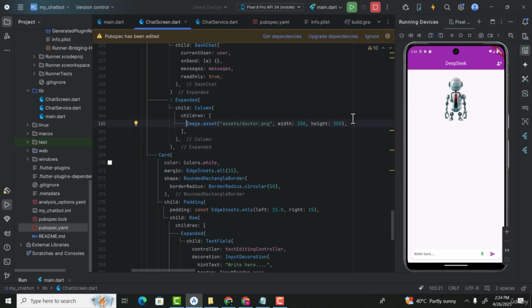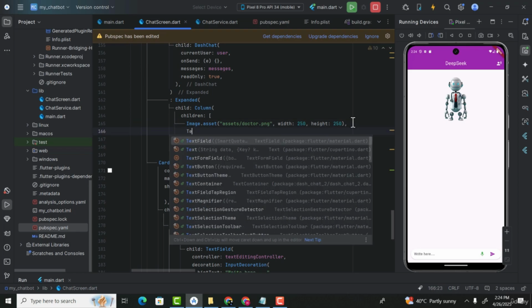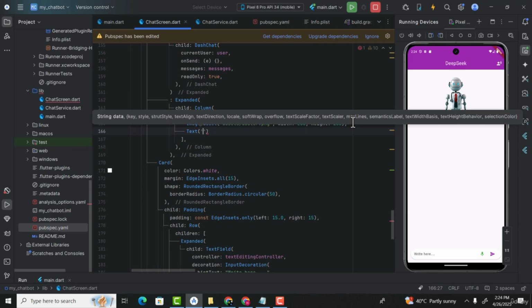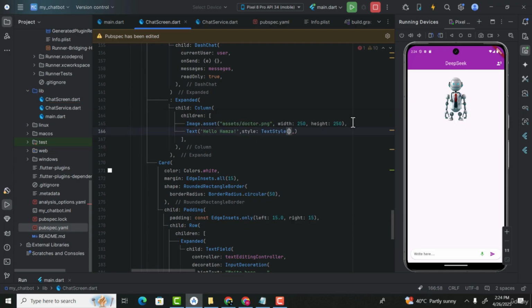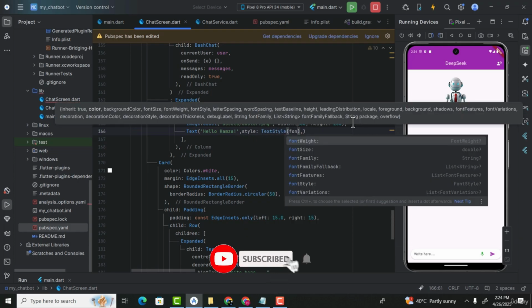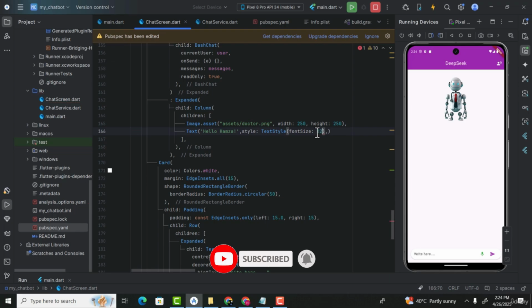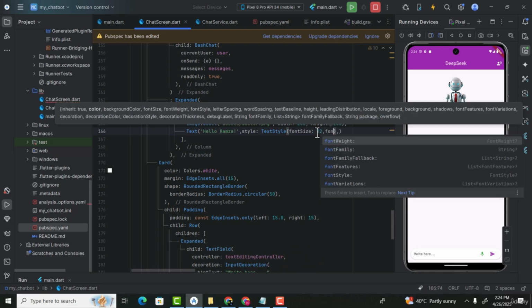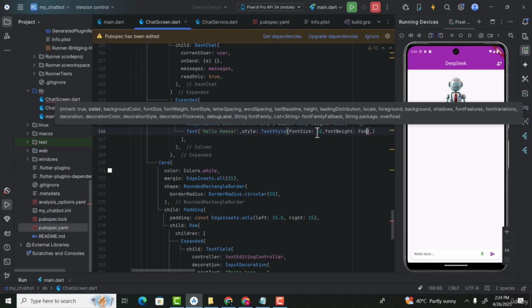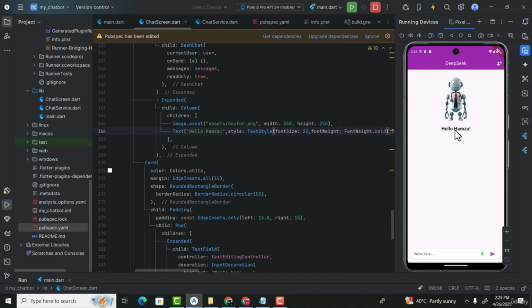Now after displaying this robot image, below that we can display some text content as well. So add a text widget here, and then we are going to display the text like hello, and then we can also display the username. For example I can use my name for now, so hello Hamza, and then we can make this text bold. So set the text style, and here we are going to use a font size of 22, and we are also going to make this text bold. So set the font weight, font weight dot bold, and there you can see this text is added as well.